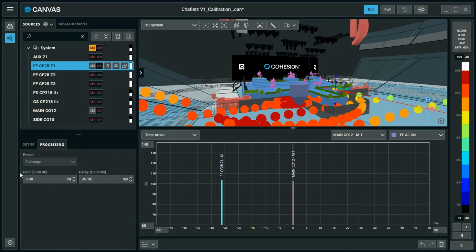Inputting that delay into the processing field updates the simulation, and you can see that the front fill is now perfectly aligned to the main array, and hovering over the bars results in 2 data readouts with 0 time offset. Now we just need to repeat this process for each of our front fill pairs.